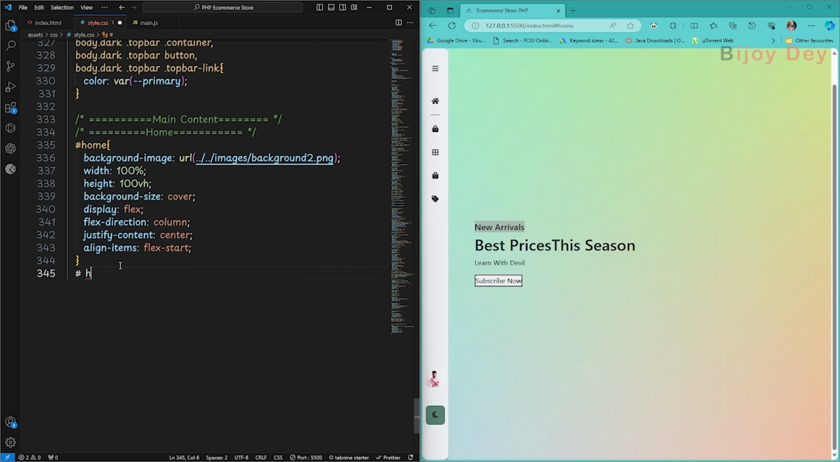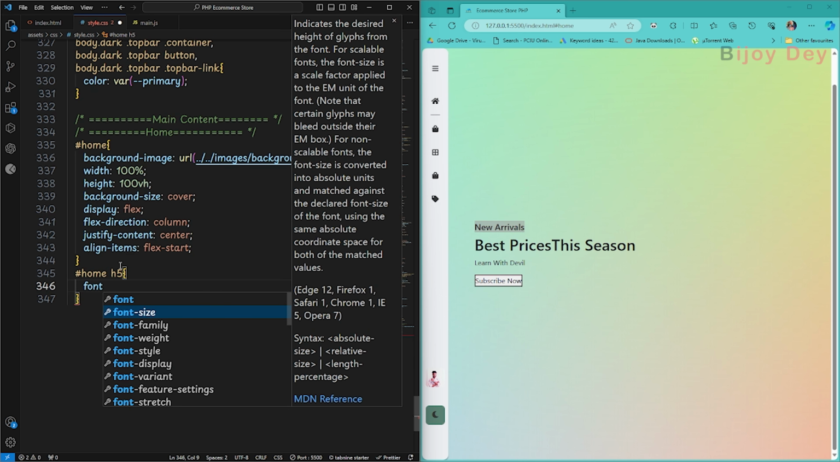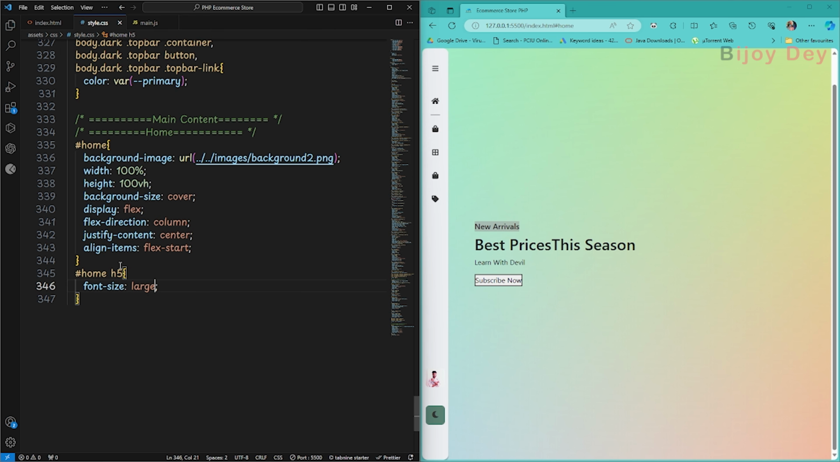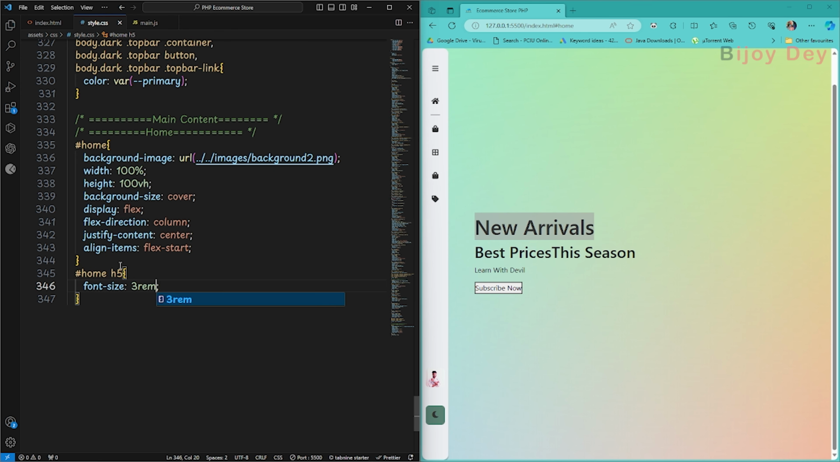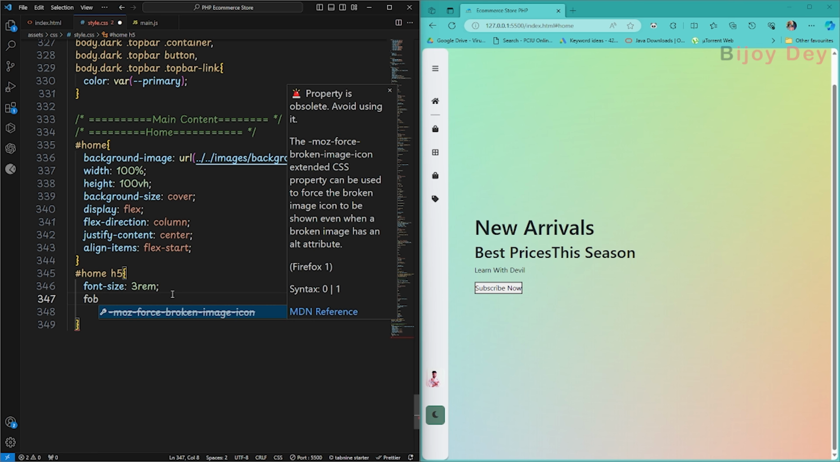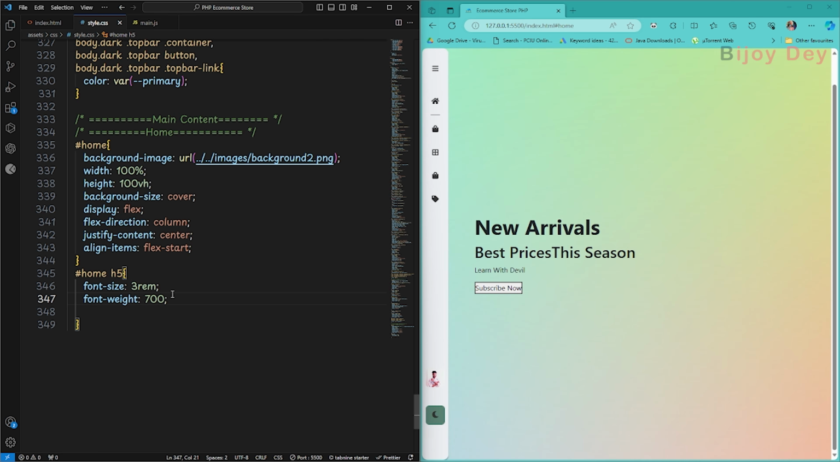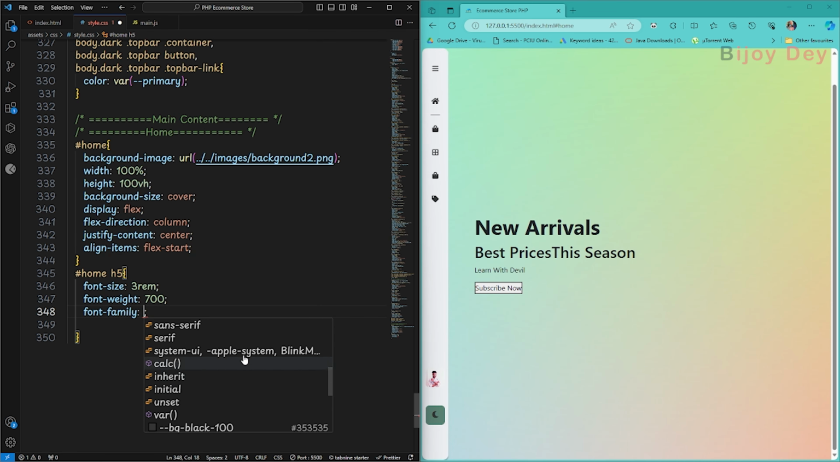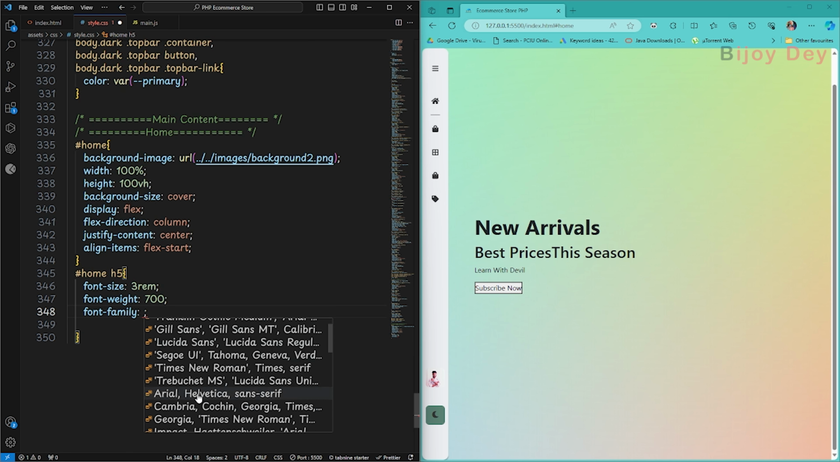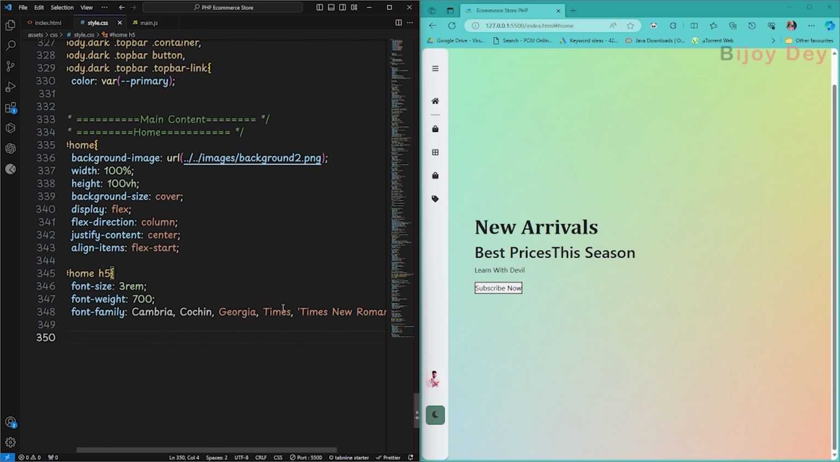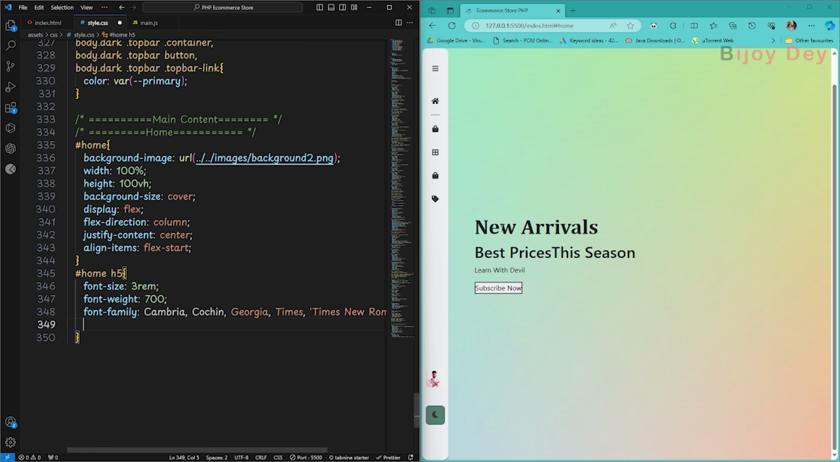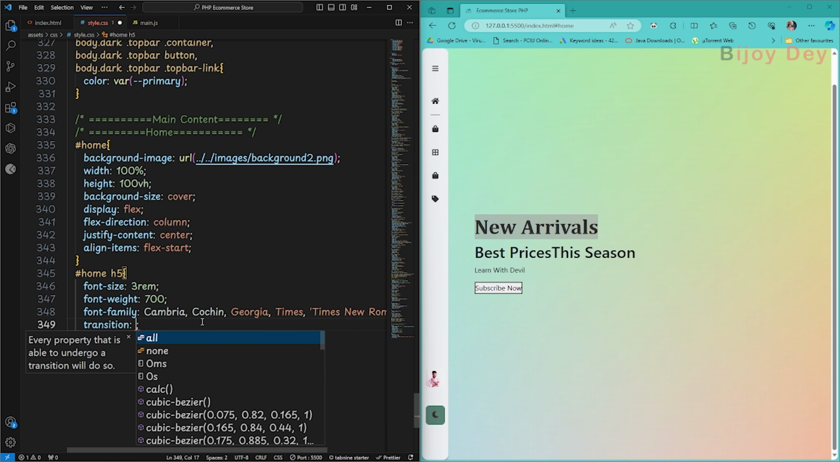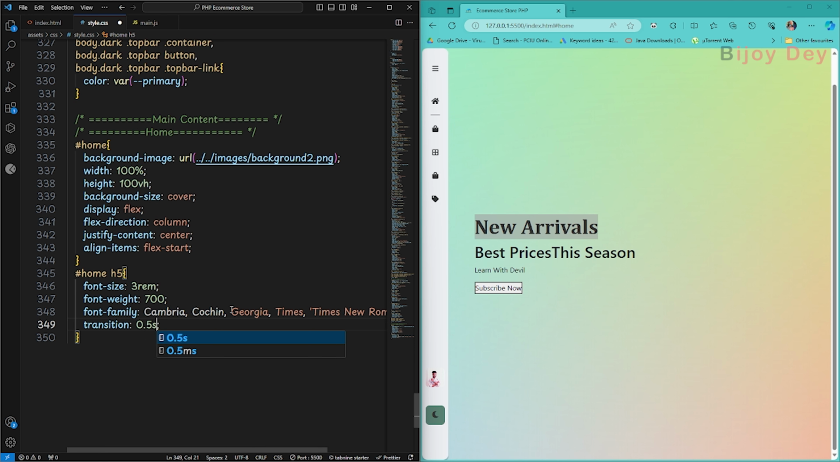Now in hashtag home h5, in the h5 properties we use font size large, and for font size 3rem, and font weight 700. For font family I'm using Cambria as the default, and it looks good. Now transition 0.3s, 0.5 and 0.4s, ease and edge.